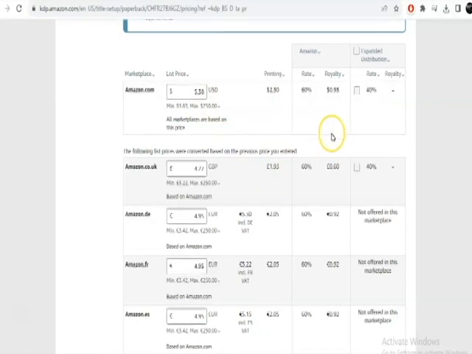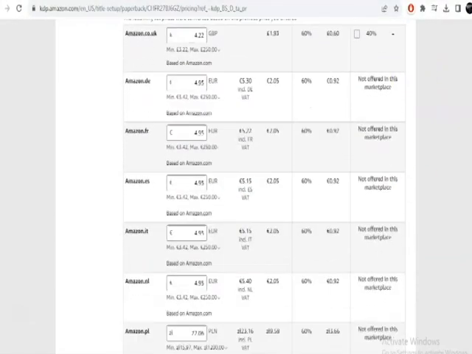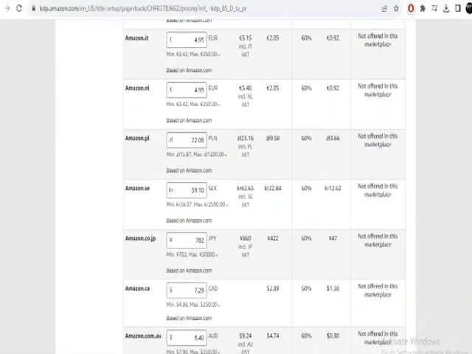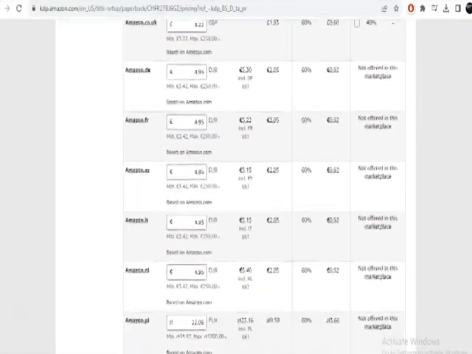If I'm pricing it at $5.38, but I only get 93 cents back. If I want to select expanded distribution, I can't with different types of books, but I would get 40%, and then it would tell me right there how much that would be. And it's not offered in all marketplaces, but sometimes the price goes up, sometimes it goes down, but it's all the same technically, really. It's just different Amazons.